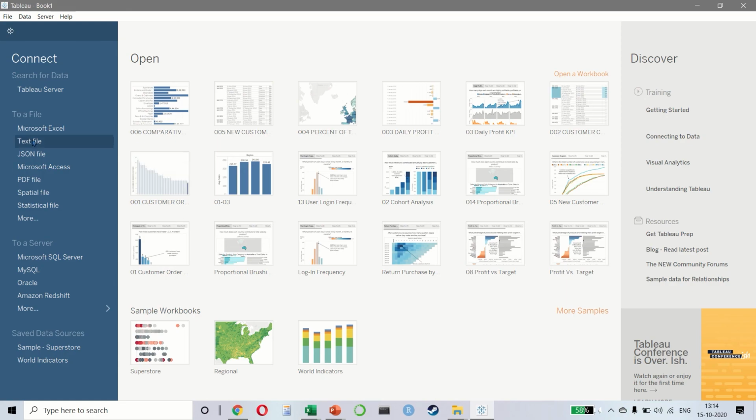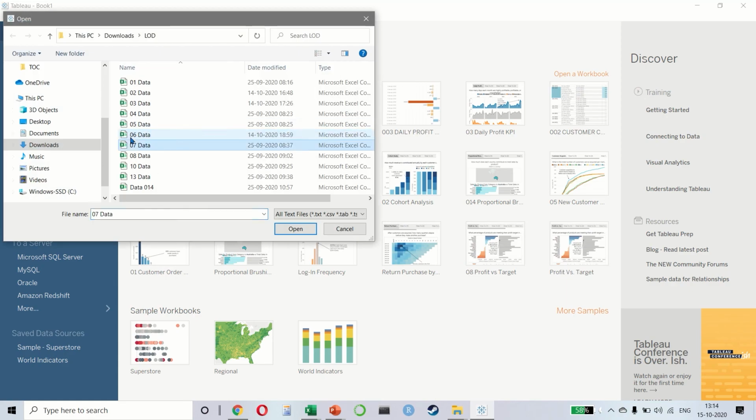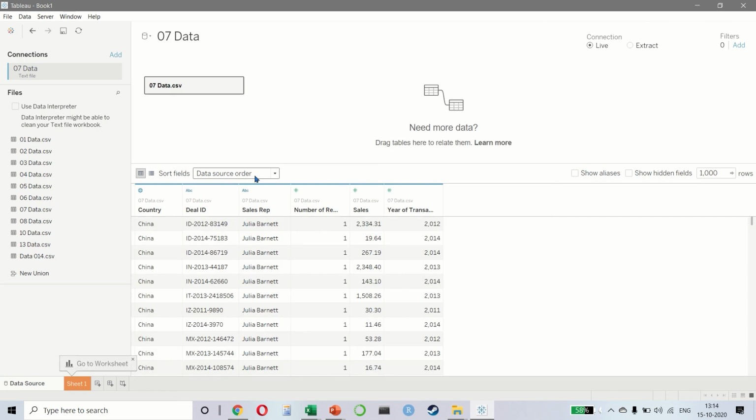Let's bring this data to Tableau. So we have 07 data.